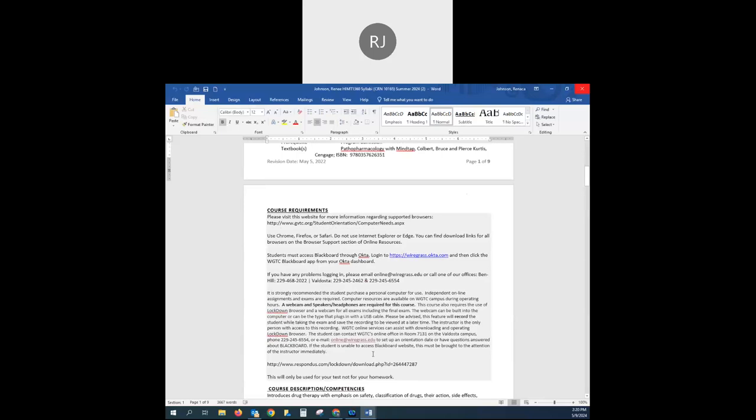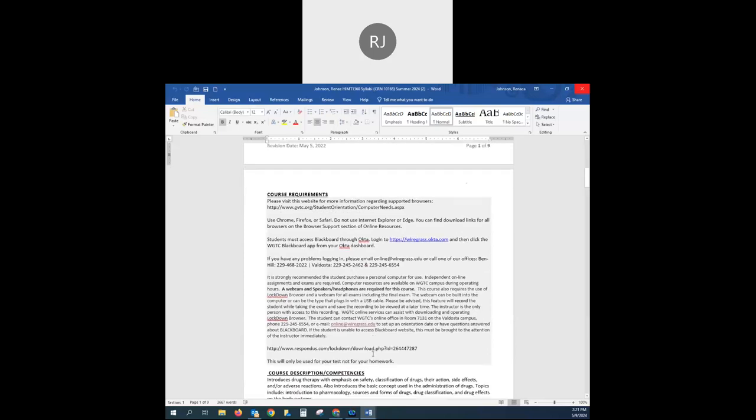The course requirements give the information regarding the supported browser, which we prefer Chrome over Internet Explorer. In this section, it has information on accessing Blackboard. And again, contact information regarding online services. If you have issues with Blackboard, you will, of course, need a webcam with a speaker and a microphone. Also, headphones are recommended.